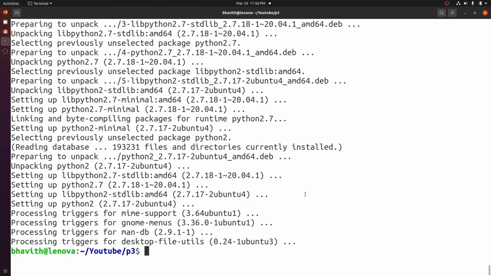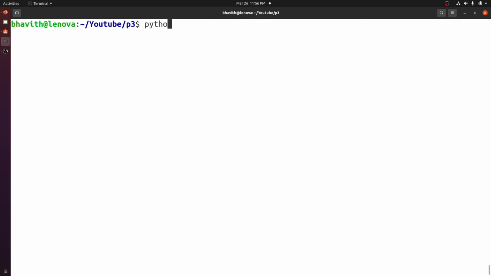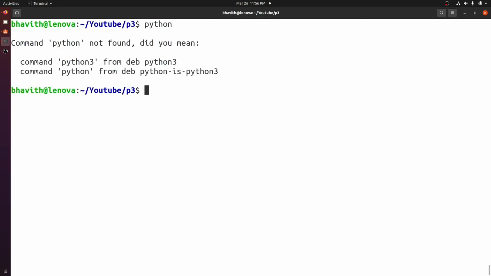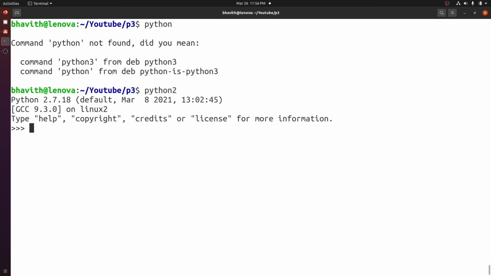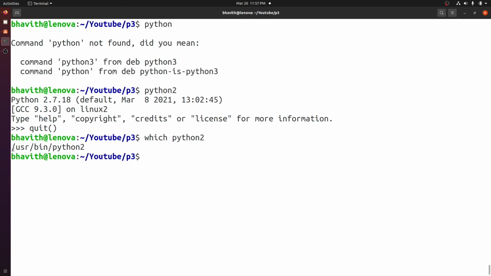Yes, now it is installed. Let's type python. Now it says Python not found. Let's say python2. See here, Python 2.7 is installed. Let's see where actually it is. Which python2. Here it is saying it is installed in /usr/bin/python2. This is the actual program, which is nothing but the Python interpreter, installed in /usr/bin by executing the command sudo apt install python2.